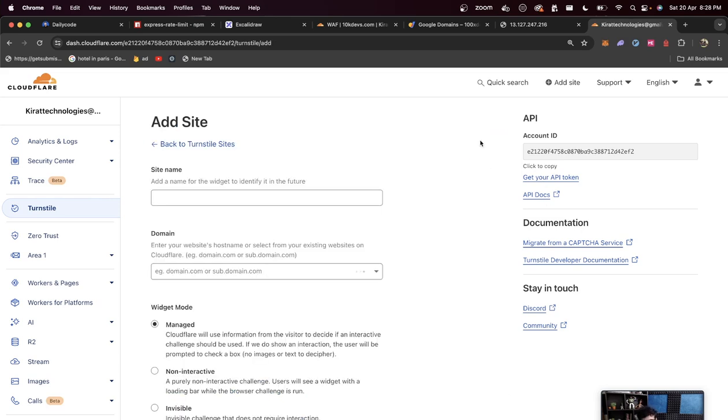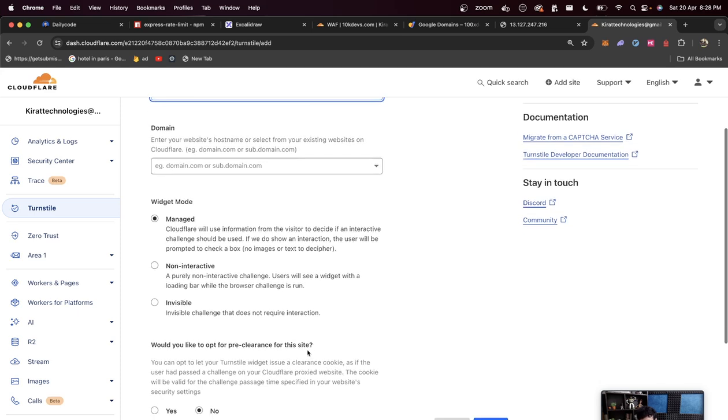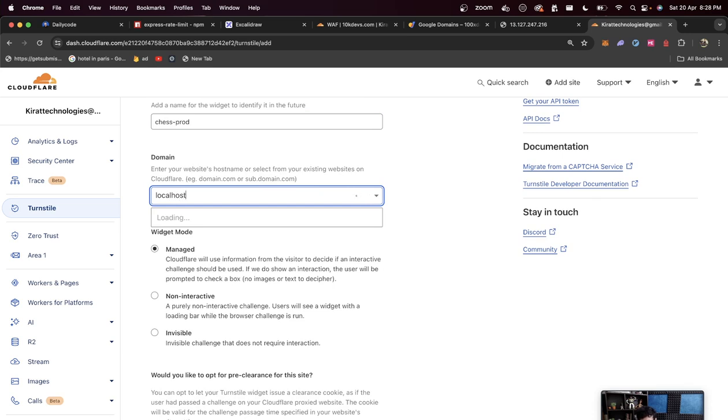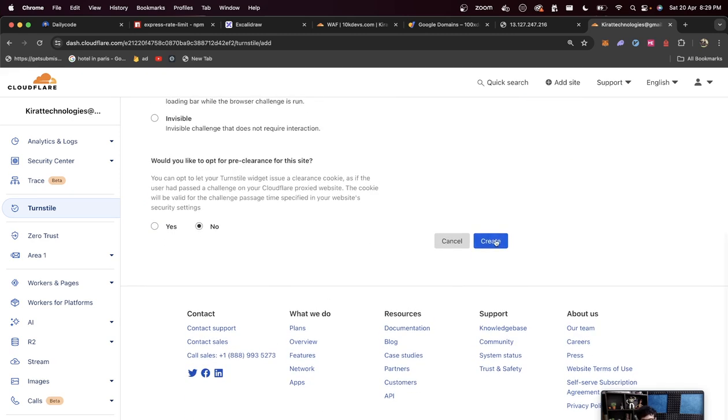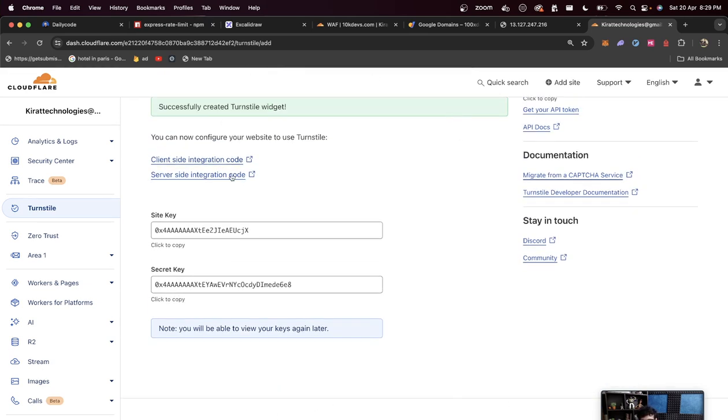How? Fairly simple. You add a website here, give it a name, whatever, let's say chess prod, and give it the domains. Let's say I'm going to host it on localhost for now, but eventually you might host it on chess.com or whatever your website is. So you should add it here. It does verify whether or not the domain that you're adding is correct. And then it'll give you a site key and a site secret.